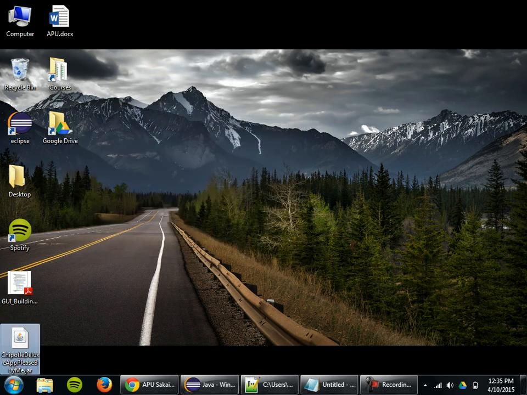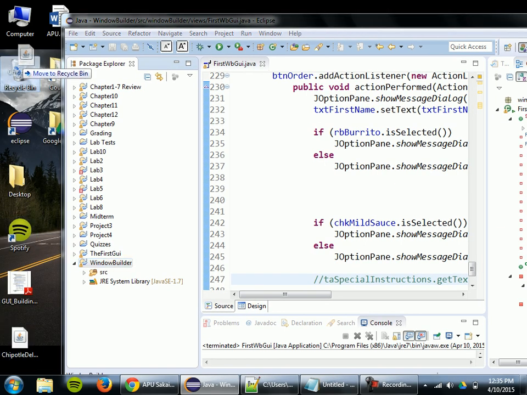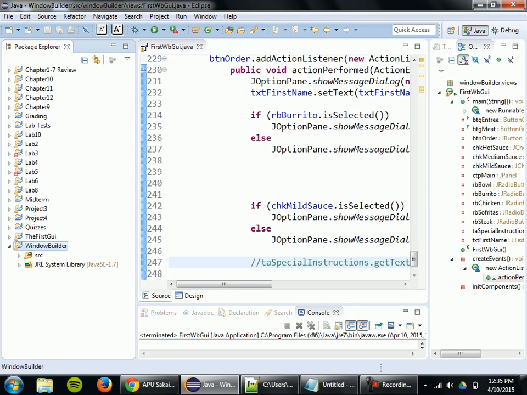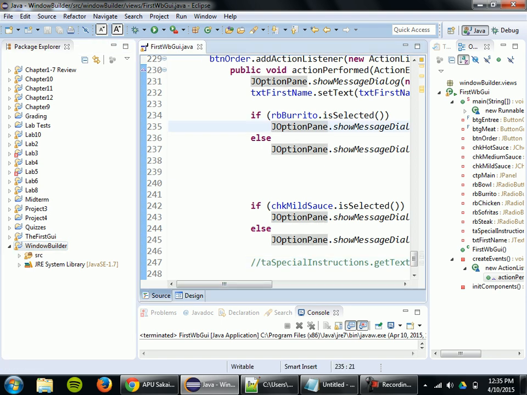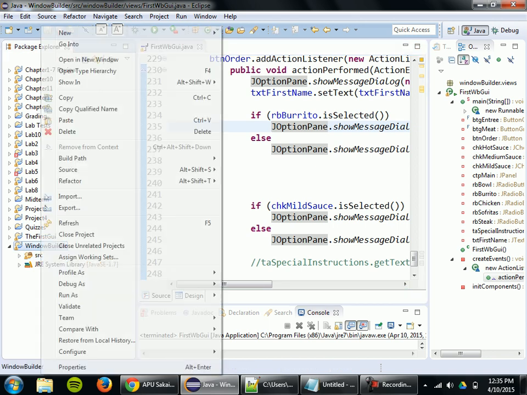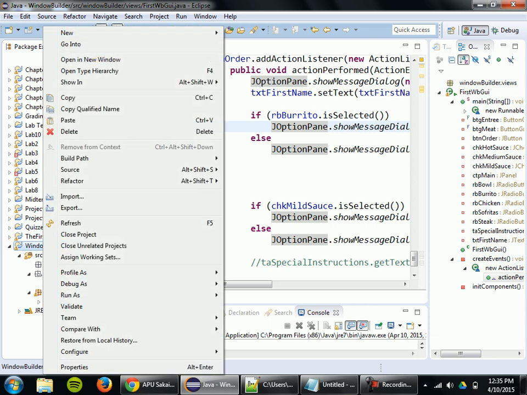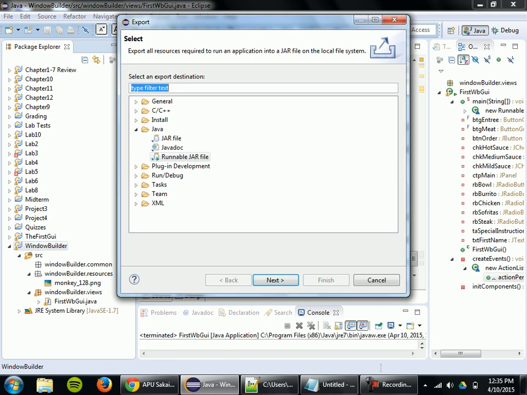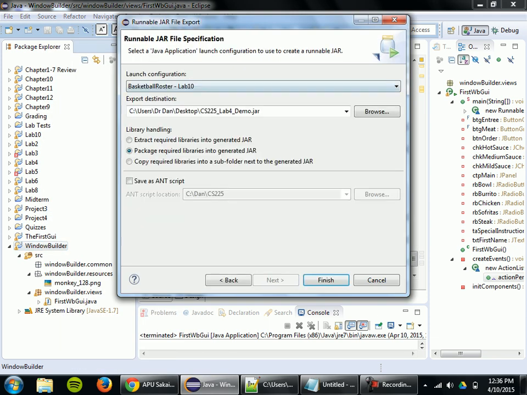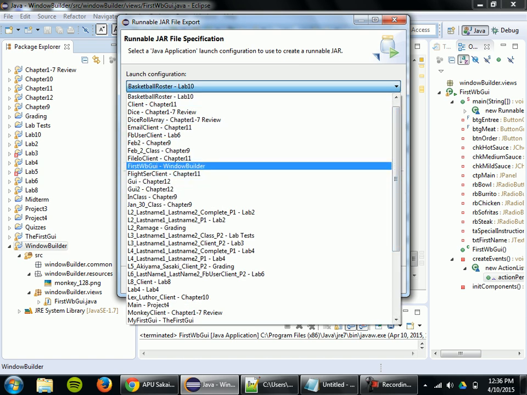All right, so now here it is. It doesn't work. Big fail, huh? Let's see, maybe. Oh, I bet it wasn't really this project. First WB GUI, let's see. Did I have another file in here? First WB GUI. Okay, export. There it is. I did the wrong one. Okay, so first WB GUI window builder.